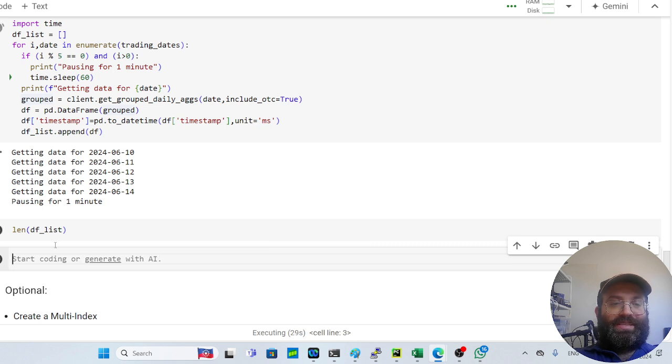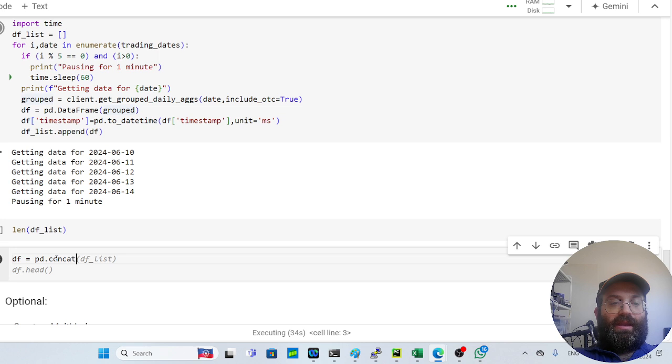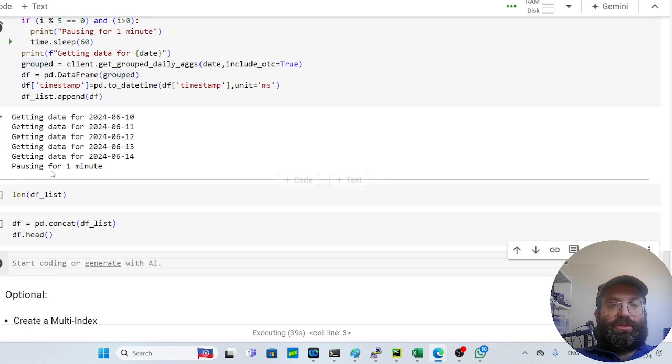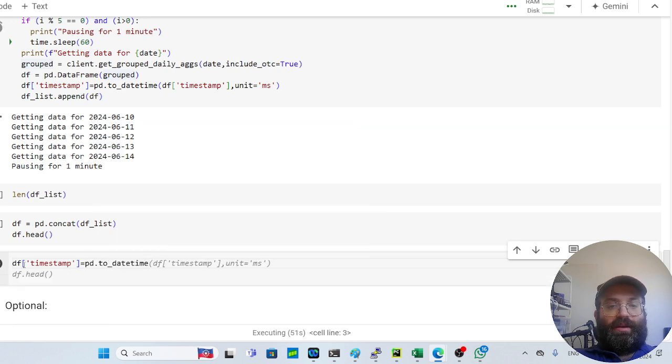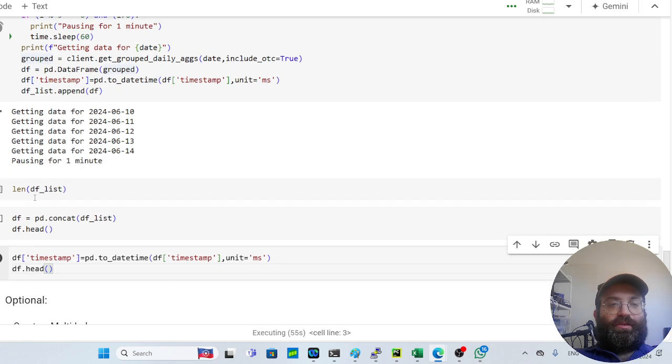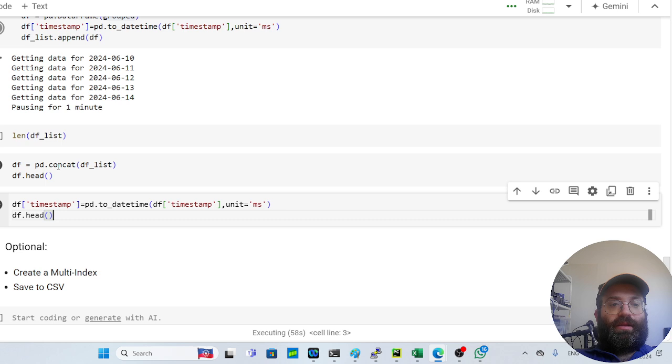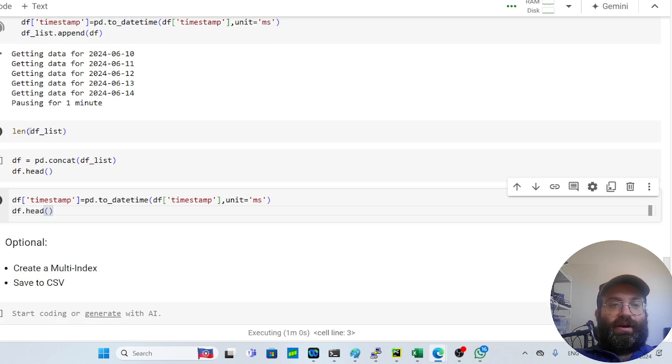Okay, so once this is done, we're going to concat with df equals pd.concat of df_list. And let's look at how the df looks after. I'm just waiting for the 1 minute. And then also, remember we had the timestamp in the ugly format. So we're going to do pd.to_datetime of df timestamp, unit equals microsecond, and then we'll do df.head also. So the pausing for 1 minute has been a long 1 minute. But we're going to do these steps below in a second.